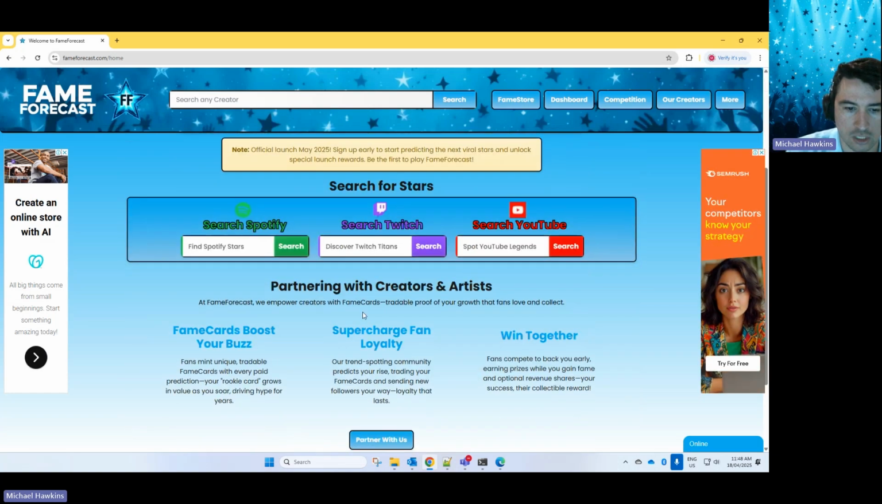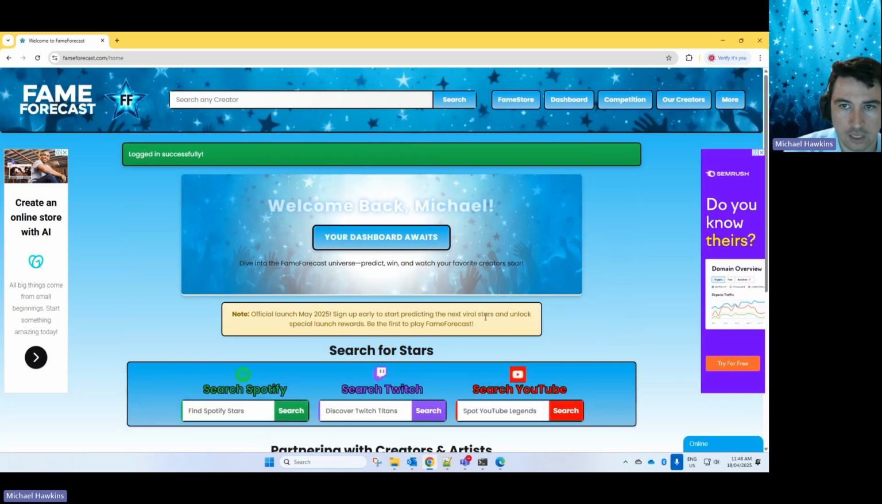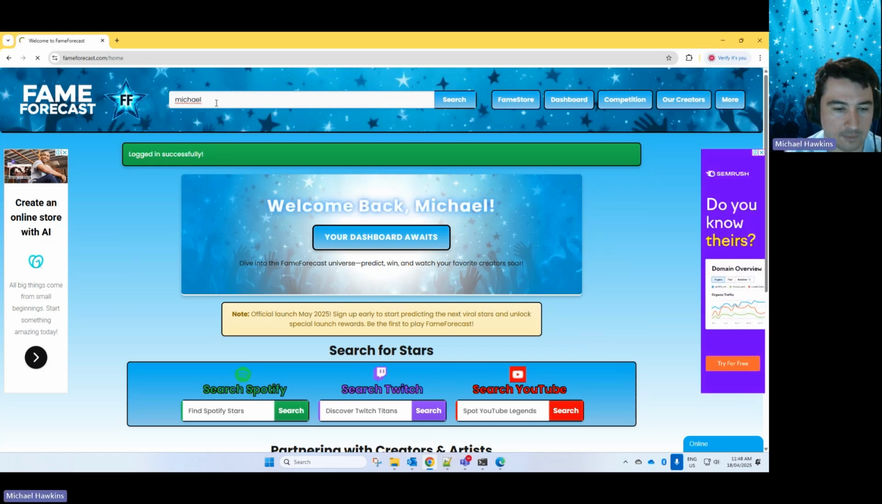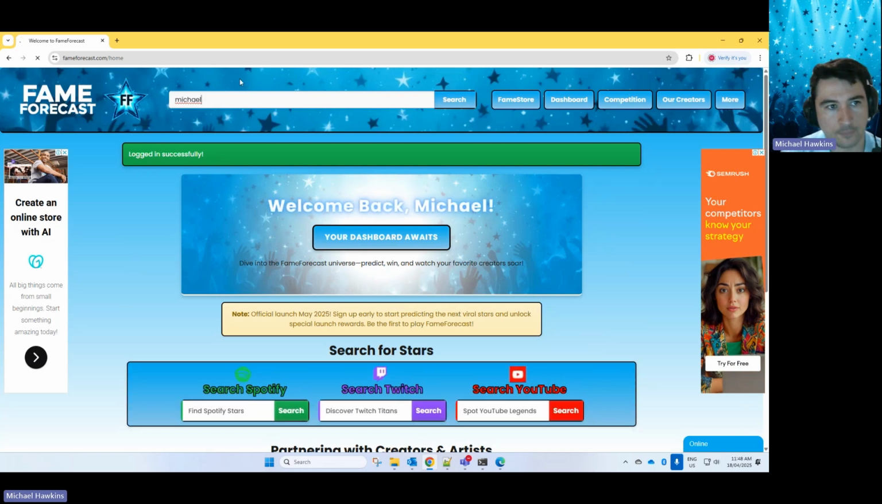But as you can see, the homepage is still pretty basic. When you're logged in, everything is through the actual searching features. So we'll start straight away by searching for a random name here, and you'll see at the moment it's searching through all three platforms at once. If you know the specific platform where your creator or artist is, by all means, you can search specifically. We'll just let this load here.